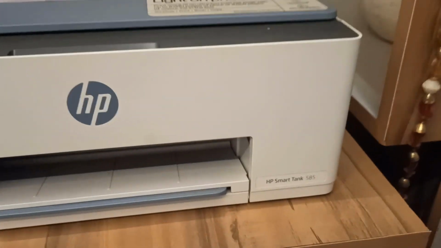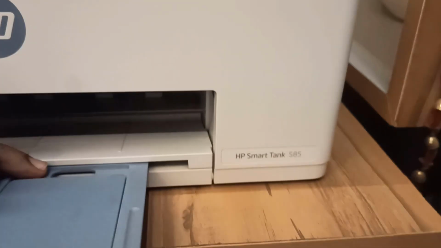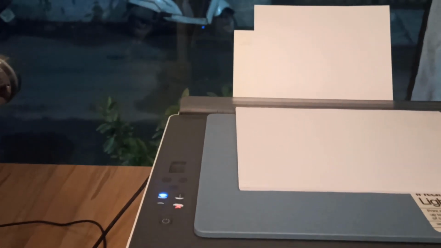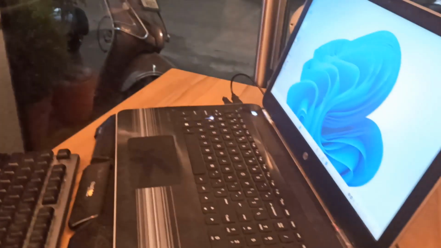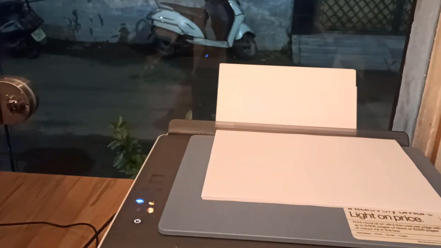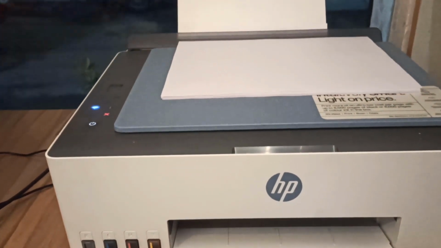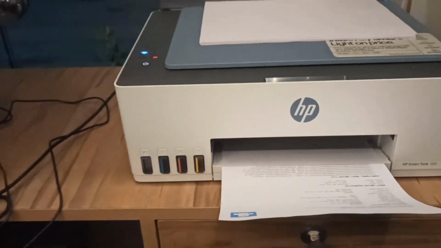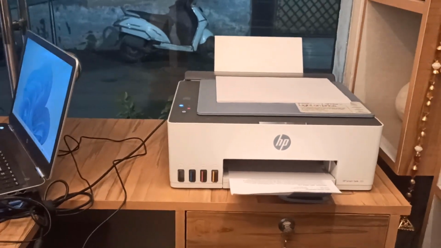In another video I will also show you how to install and configure this HP SmartTank wireless printer. As you can see, it has fetched the command from our Wi-Fi network, and this printer is attached physically to this laptop, and now I have given the command from the Wi-Fi network and it has started the printer. So that is how you can configure file and print sharing inside your office.